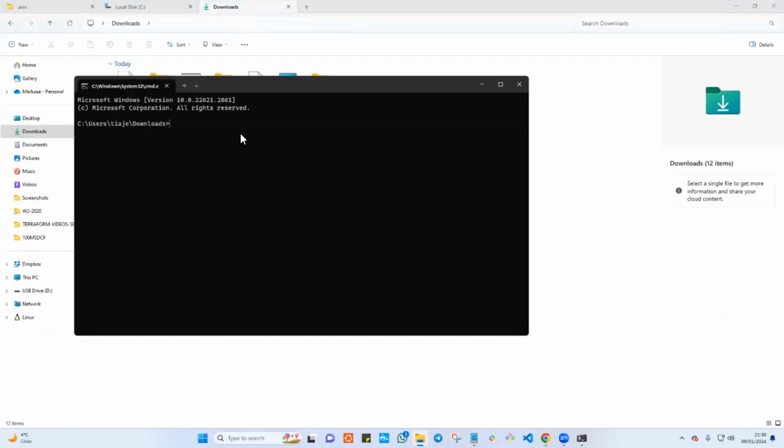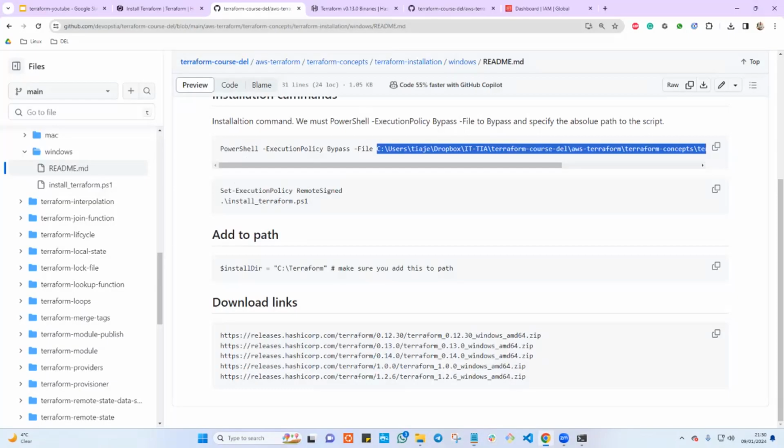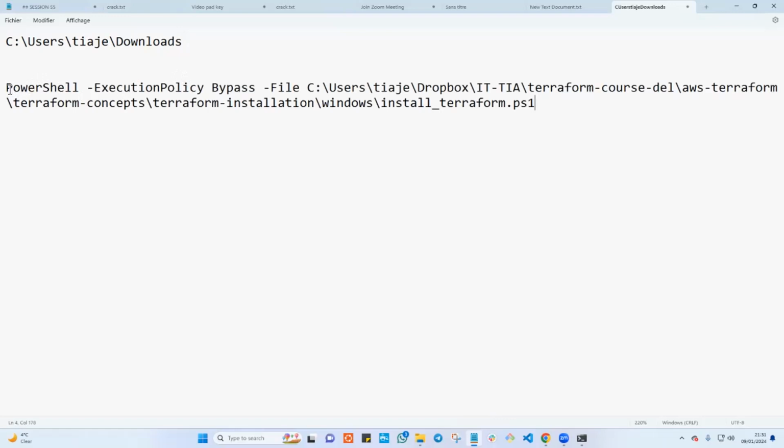I'll copy this path and open a notepad here in Windows, and I'm going to paste that. Now, if I go to my GitHub repository here and copy this command, I am going to mimic this one. Let me paste it below this one. What are we going to do here? We say PowerShell, execution policy bypass, and we're going to point to the file. And what is the file? The name of the file that we want to trigger. It is this one.